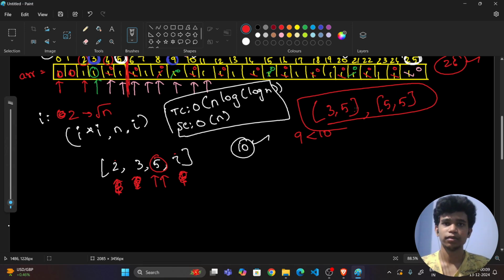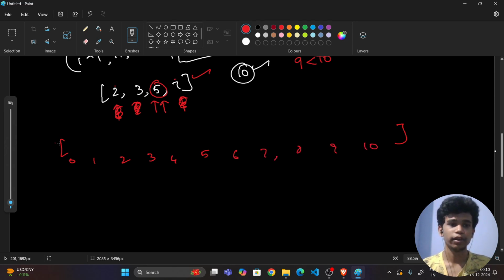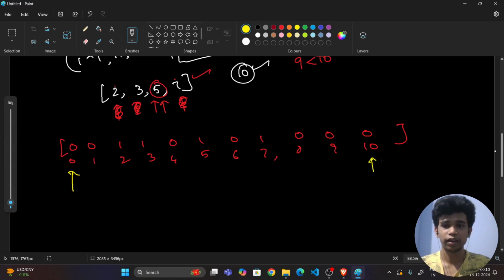Can you understand this? Okay. So I just told you the concept alone. Now in the main part it will be something like this. Array indices 0, 1, 2, 3, 4, 5, 6, 7, 8, 9 and 10. Here will be 0, 0, 1, 1. Here will be 0, 1, 0, 1. Here 0, 0, 0. In our main problem, my pointer will be here and also here.